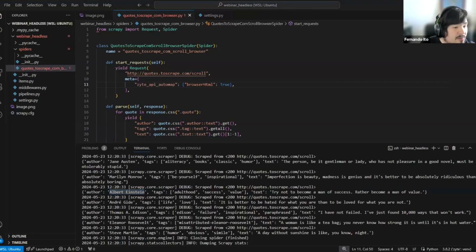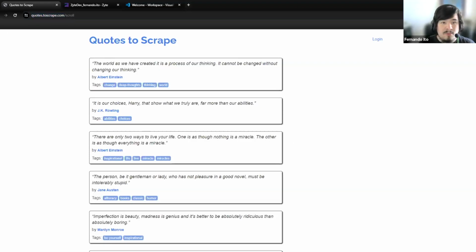Let me see. Sharing my other screen here. It's going to go to quotes to scrape. Here we go. So let's refresh this. We should be sharing, all right? Everyone is looking at quotes.toscrape.com here.